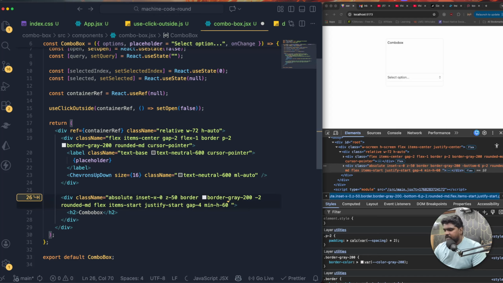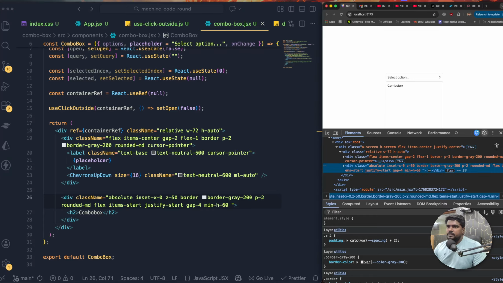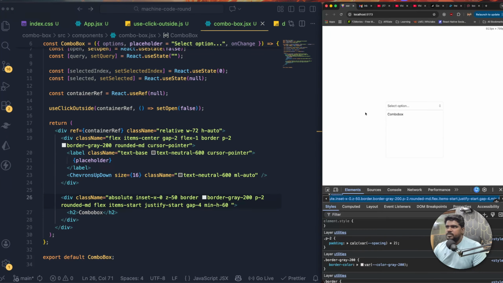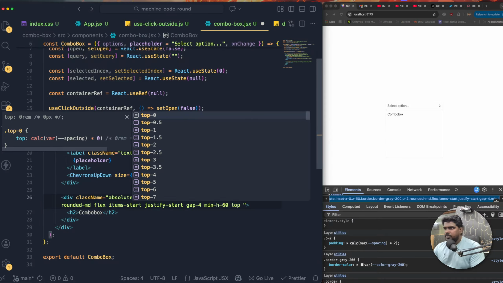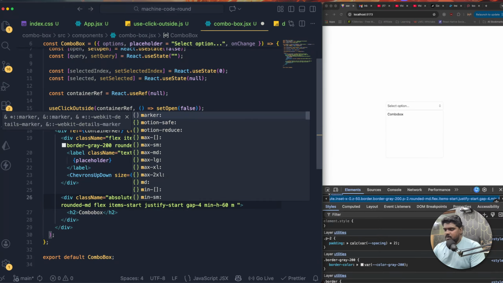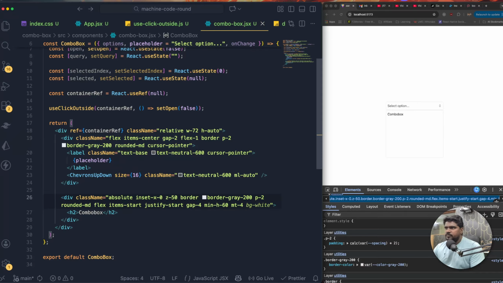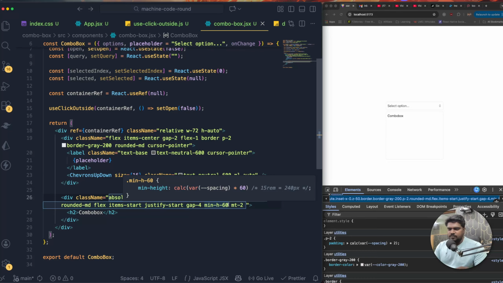Let me remove that bottom stuff. Yes, I don't want to set the bottom. Okay, so let me remove that bottom. So now it is being fine. So we'll set the minimum height. So from the top, or we can say margin top, let's say 4 or 2, that would be fine. Okay, this is so far so good, right? So minimum height is going to be 60 or 64.